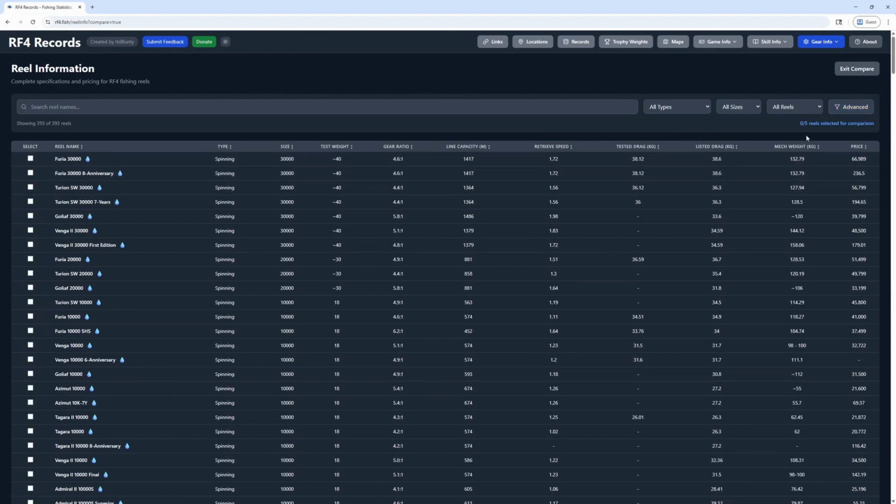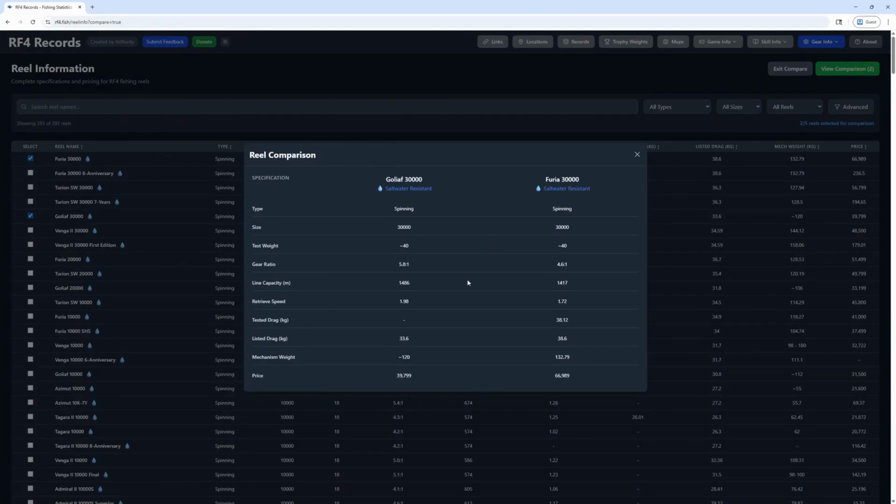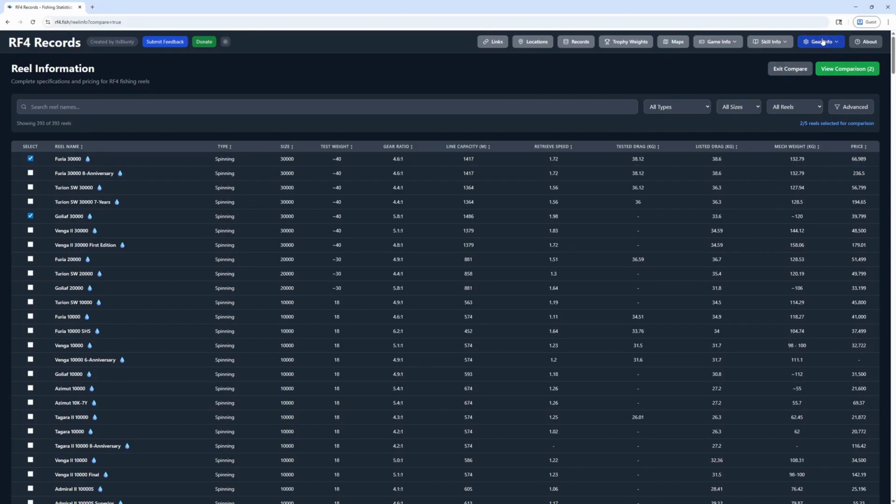You can also compare 2 reels or up to 5 reels, I believe. But let's say I wanted to compare a Furia and a Goliath. So we would view a comparison and we could see those next to each other to quickly think about each of the things.